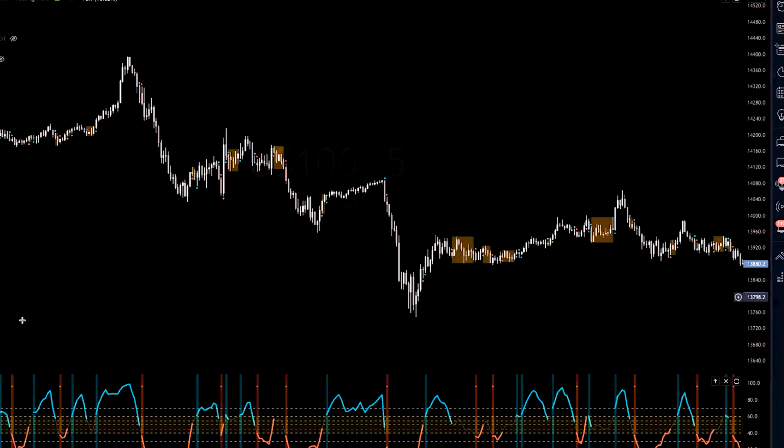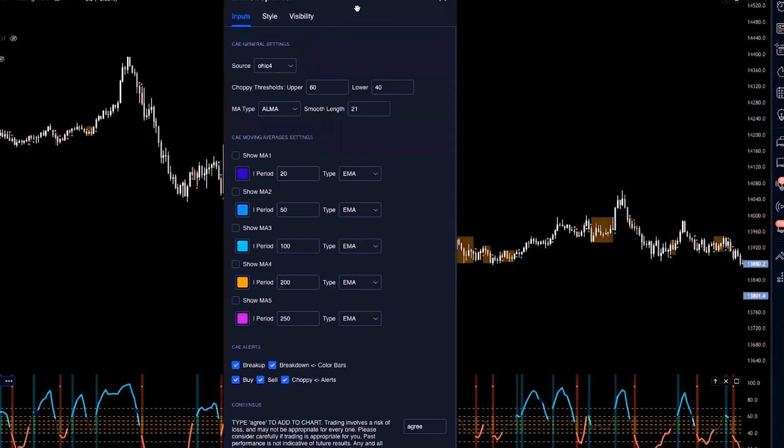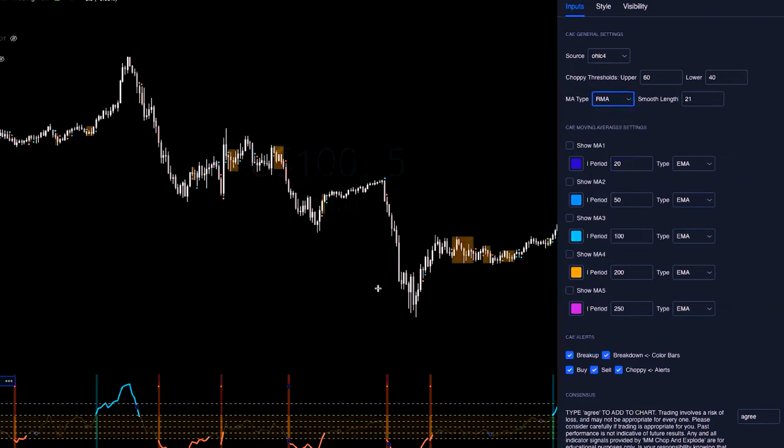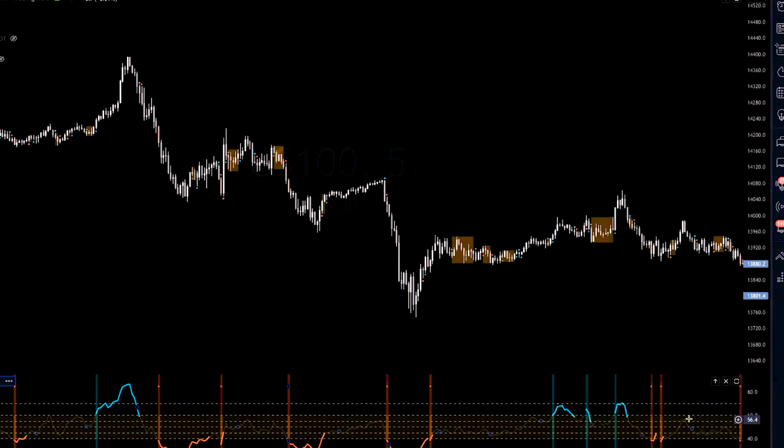Now here, I decided to add in the Choppy thresholds, you have 60 and 40. So that means when it crosses above the 60 is when you're going to start seeing that blue. When it crosses below that 40, you're going to start seeing that red. And then here's your 30 and here's your 70 line, right? So when it's in this yellow area, you can see that moving average disappear.